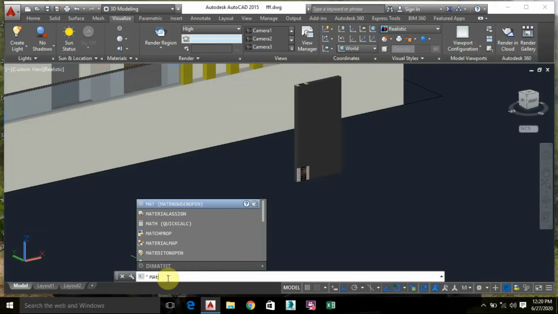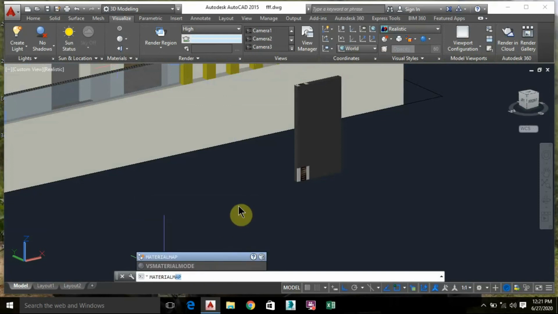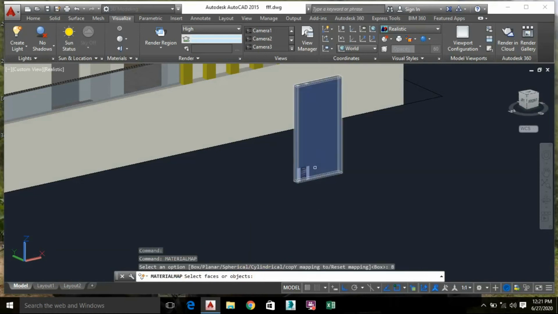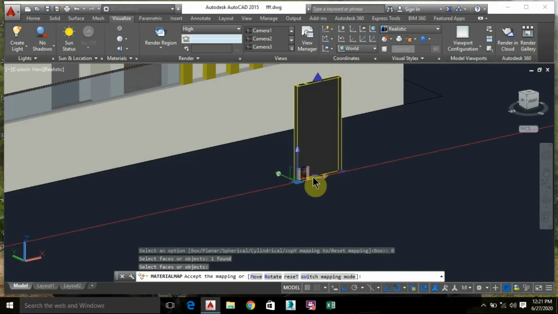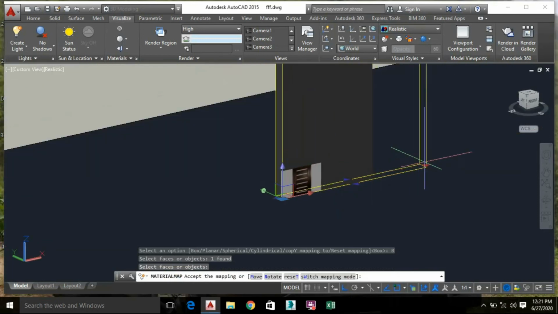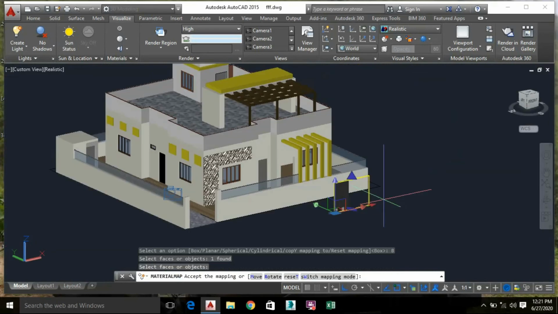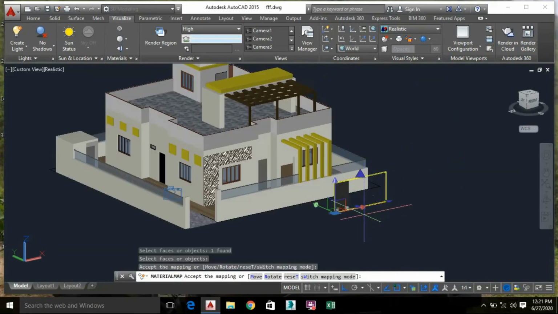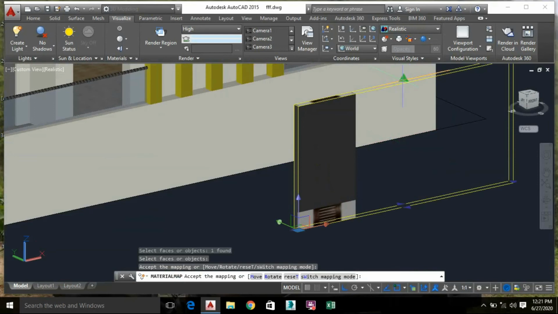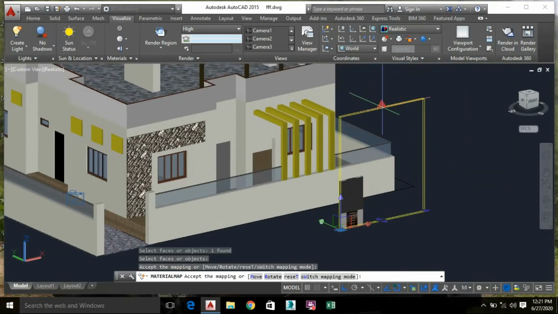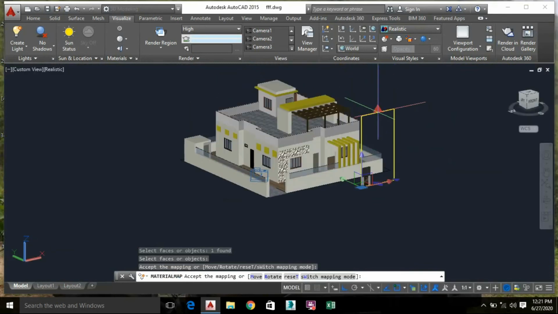So I will just go to the material mapping. Just type material mapping with your keyboard and press enter. And in that you have to select the box. Select box. Select the material, select the part of the drawing. Now move these arrows to fit it in your required door size. We'll move this upward, so increase its height.